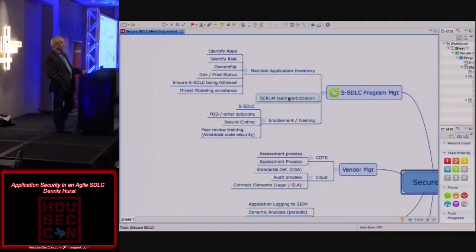Yeah, so kind of a security champion. So I still like the idea of having a secure SDLC program manager that owns it. It's their job, but then having the security champions like you're talking about is huge.